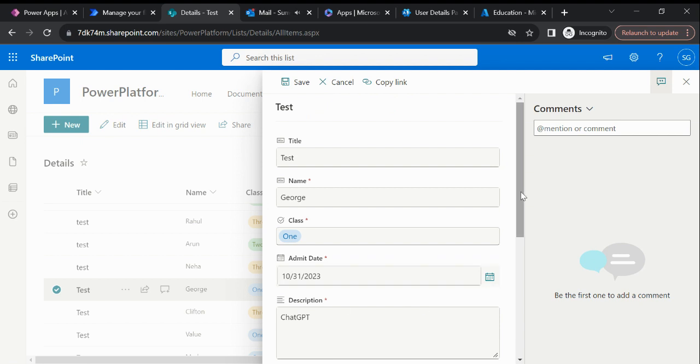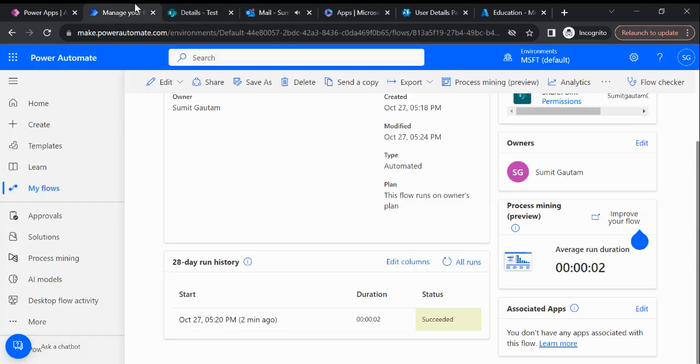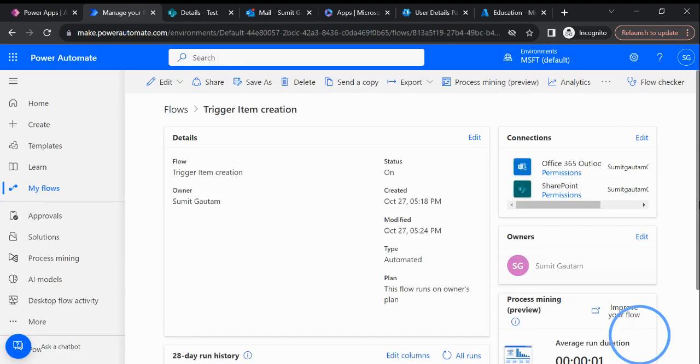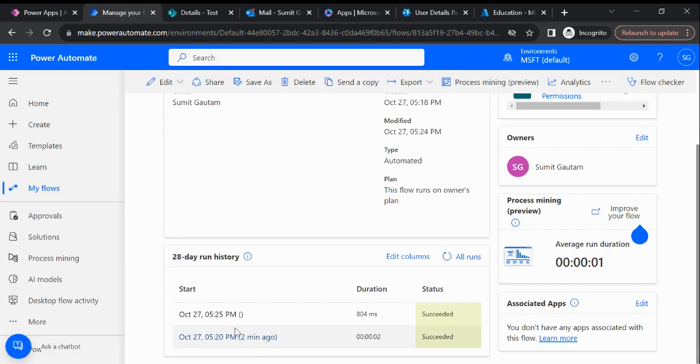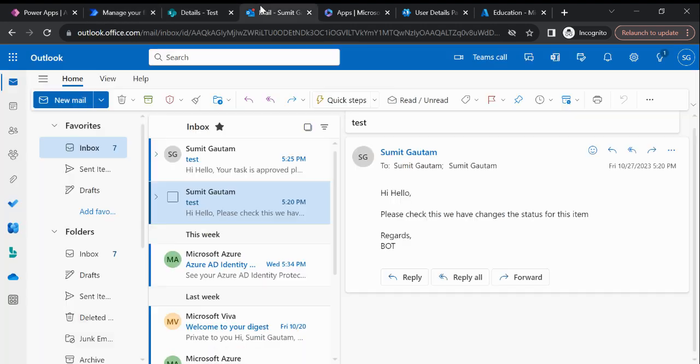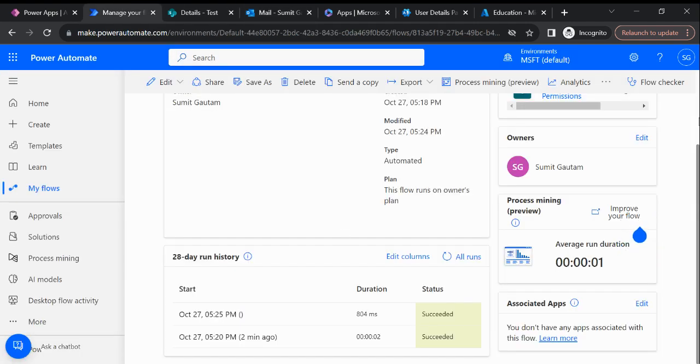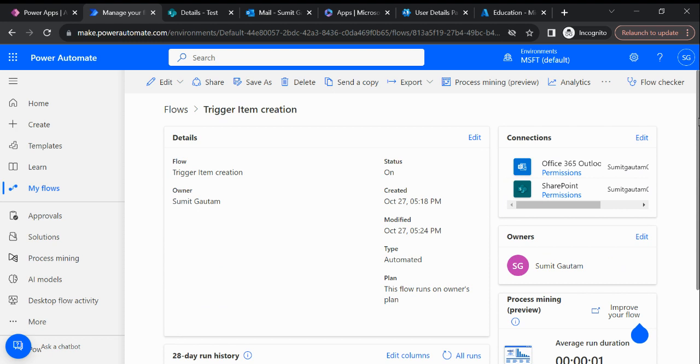edit that item as well. Okay, I guess it ran. Let me refresh this. Okay, so it ran just now. So let me go back and check the status. So now you can see, hi hello, your task is approved. Please check. So that's how we can trigger any action using the trigger condition whenever an item is created or modified in the SharePoint list.